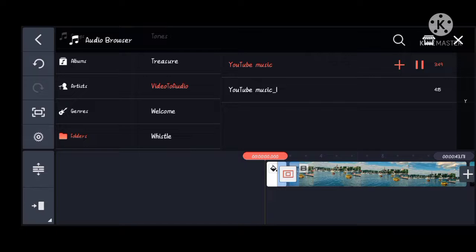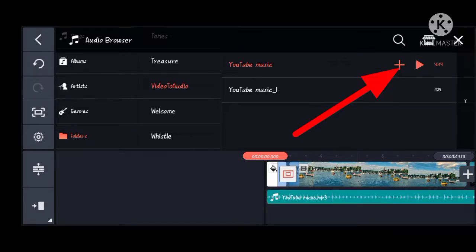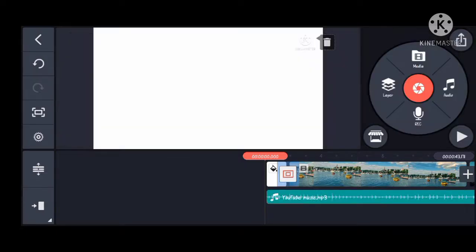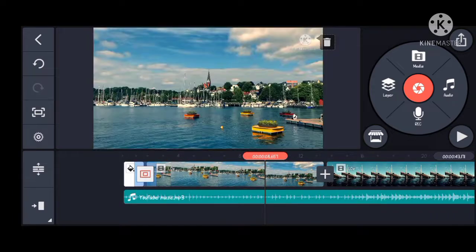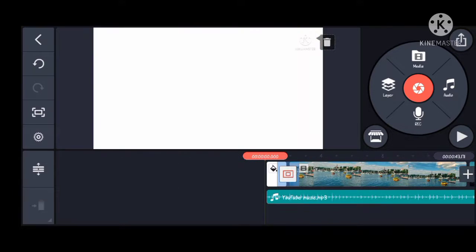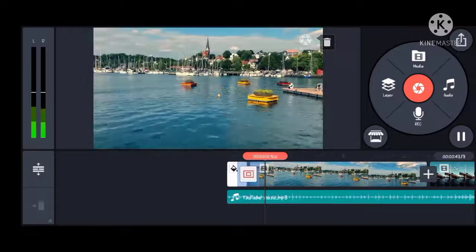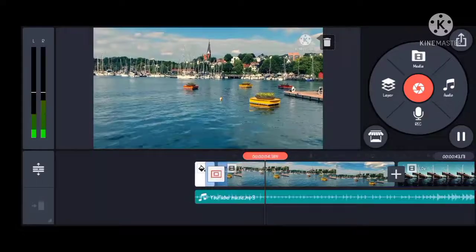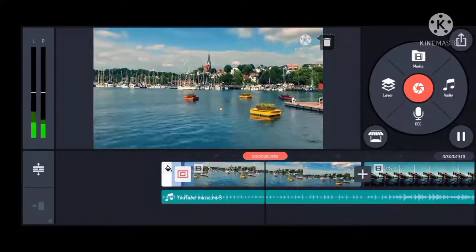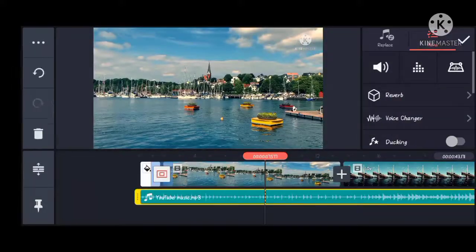To add it, click on the plus sign. It automatically adds to your video. Now let me play. See what's happening. Let's see the flow. So there are many things we can perform on a video file, like on our audio.